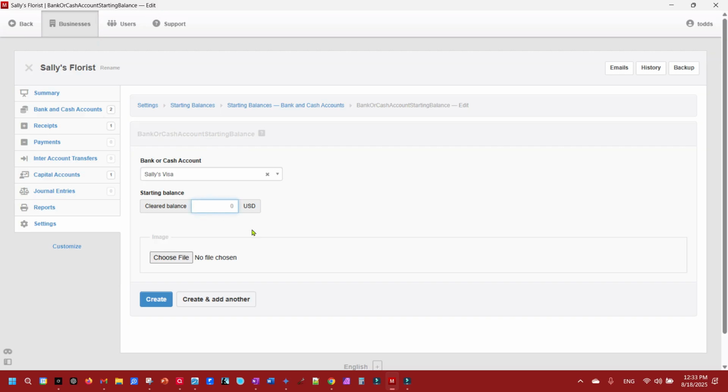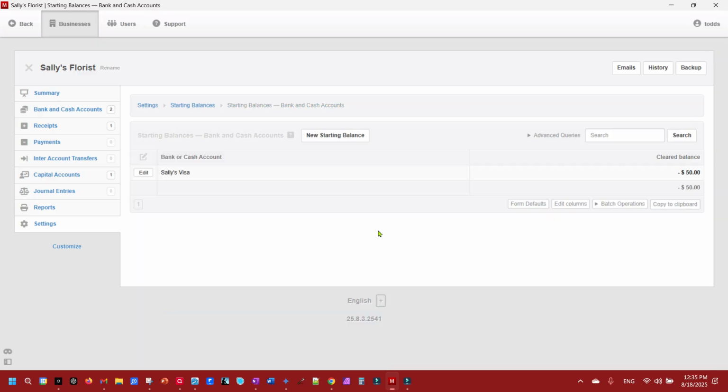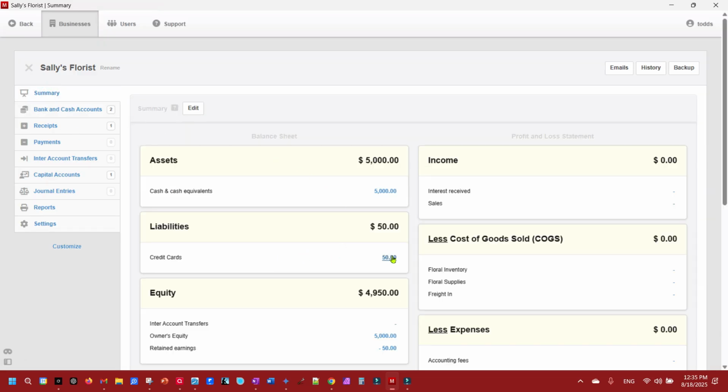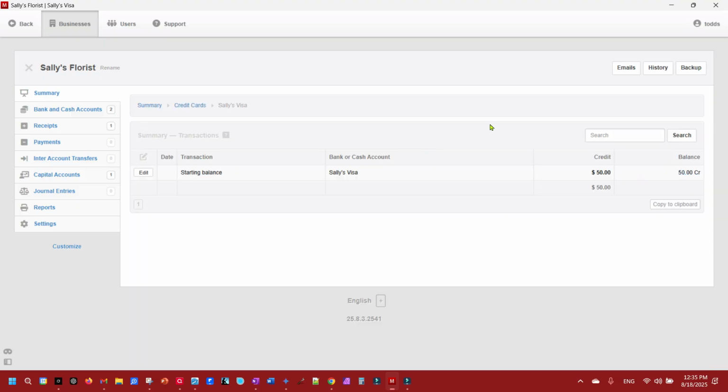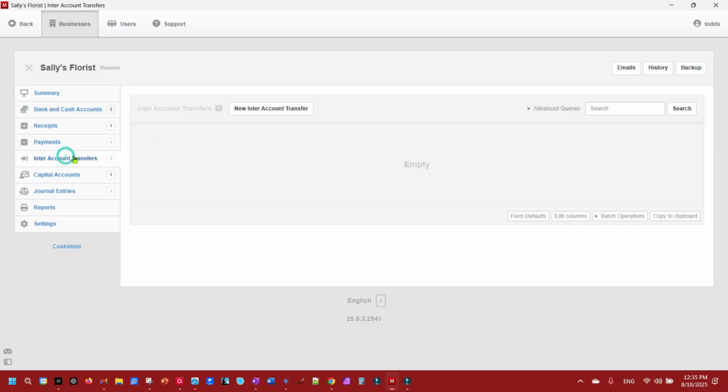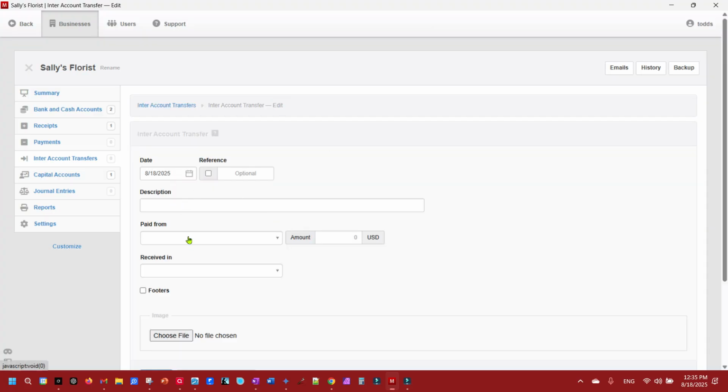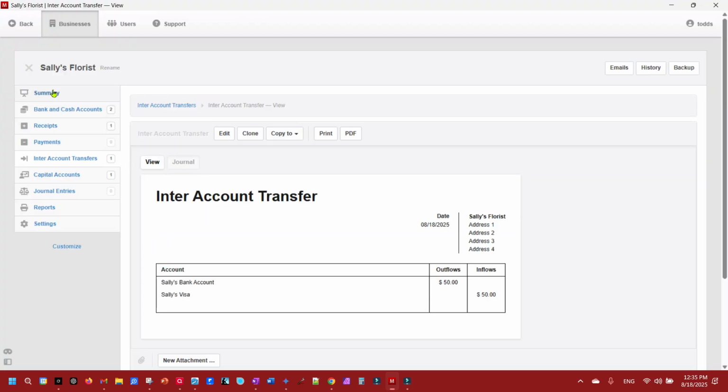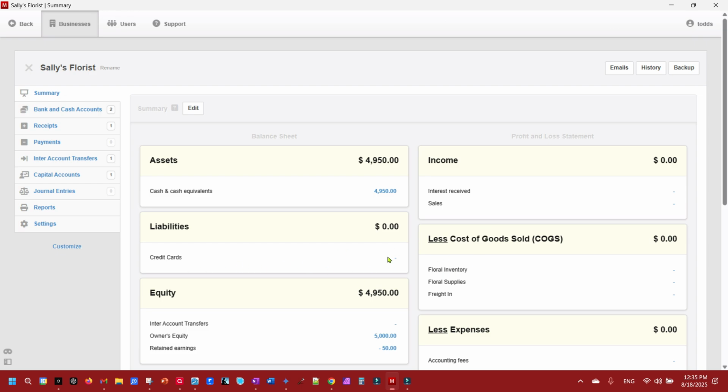And the starting balance, now this is important, we don't want to put a positive balance in there. That would show it really as an overpayment. We need a negative balance, and her negative balance, because she's already spent some money, is going to be $50. And we're going to create. If we go back and look at the summary, we have a $50 balance here. So if we were to do an internal account transfer, paid from the bank account, received in the Visa, say for $50, we should have nothing show up.